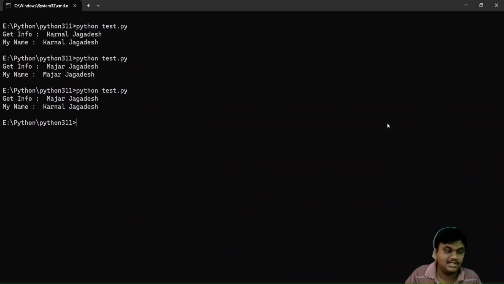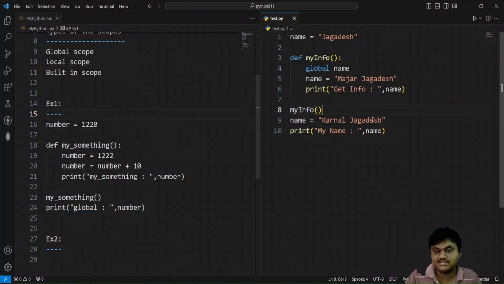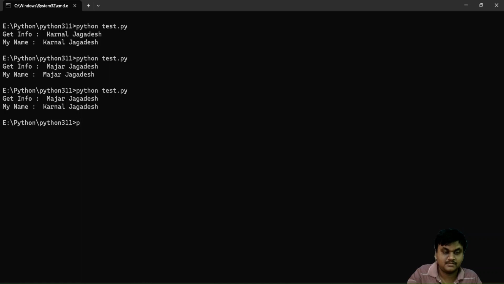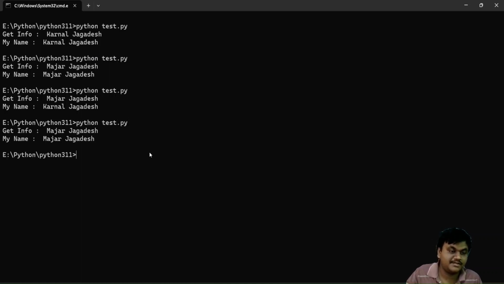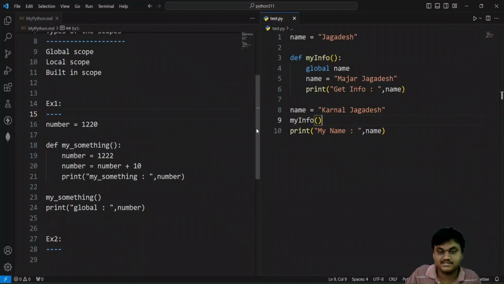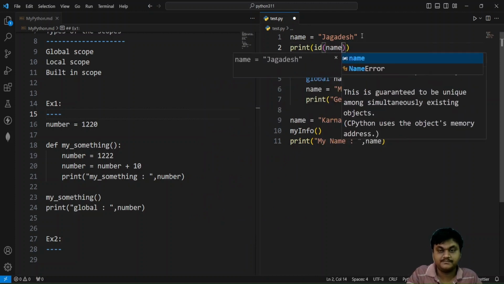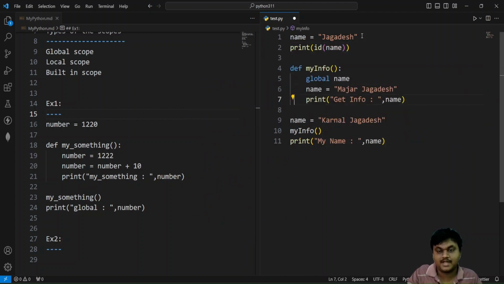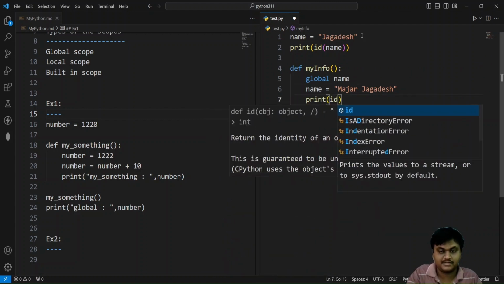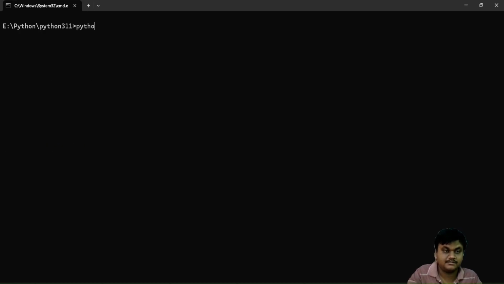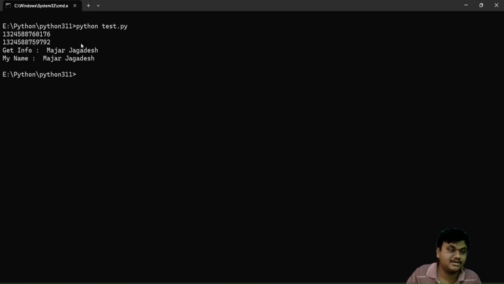After calling, I have changed it to Colonel Jagdish. If you change this name before calling, see the output. Python test.py. Get info is Major Jagdish and my name is Major Jagdish. This is Colonel Jagdish. We changed it to Major Jagdish. If you want to see the ID also, ID of name and ID of name. See this, python test.py. See, IDs we got the same.